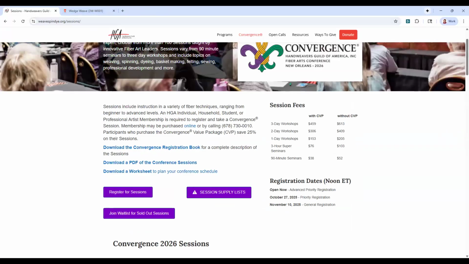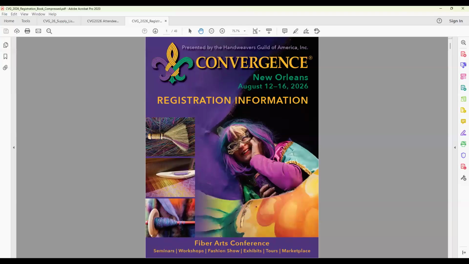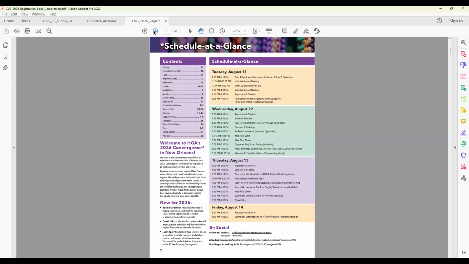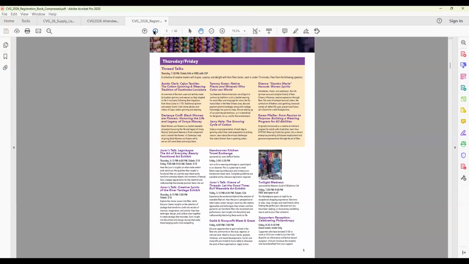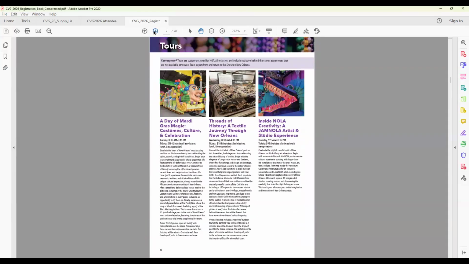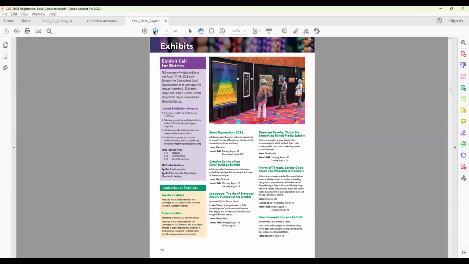And you can do it all on our website, but we also have PDFs available, such as our registration book, that will make it helpful to view the classes as well. So here's a PDF download of our registration book, and you can just go page by page and see the entire schedule for the conference. We're going to jump through here and go to our sessions.